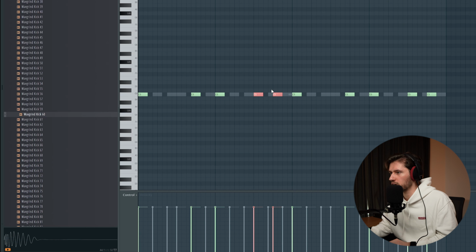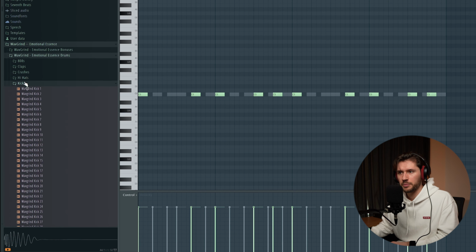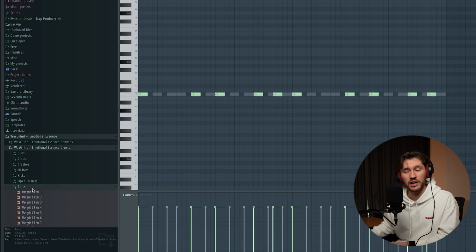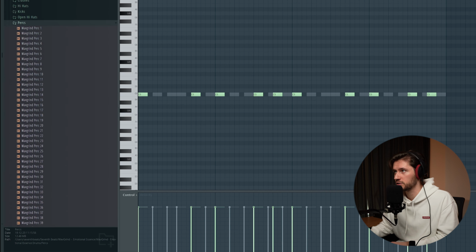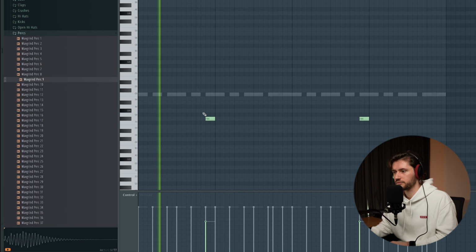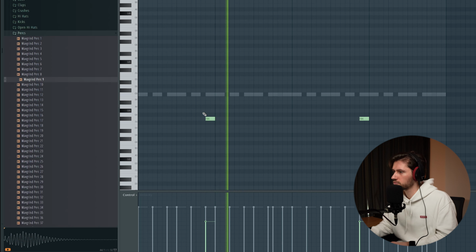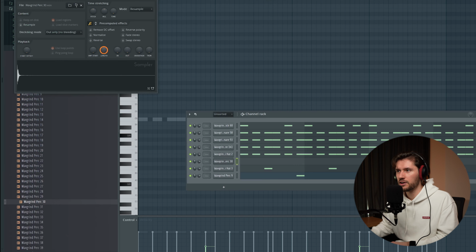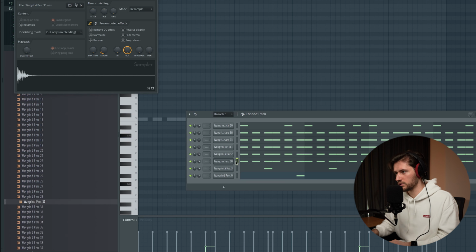So I think this way it sounds way much better. Alright, now let's add some percussions, because the Emotional Essence drums also contain a lot of percussive sounds. So this one sounds like a really cool tom. Let's add this one maybe as a layer for the snare. So let's remove the reverb. Let's add this one as another layer.